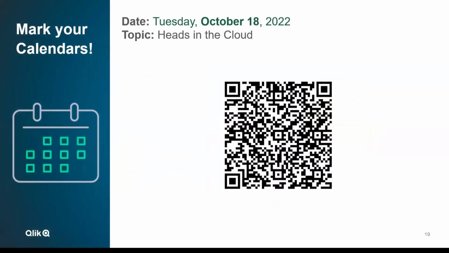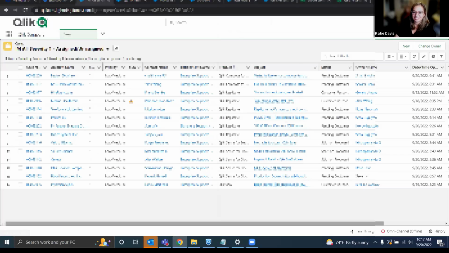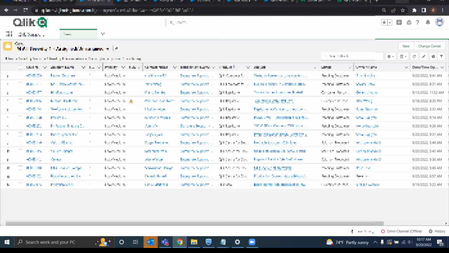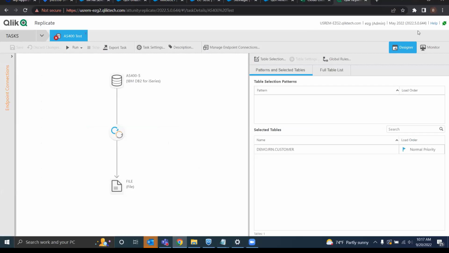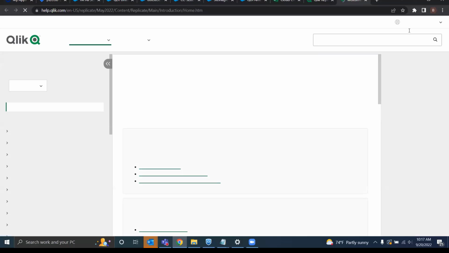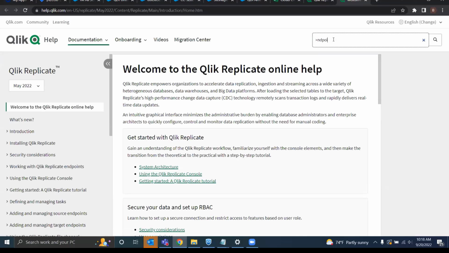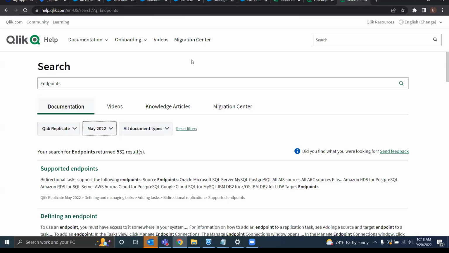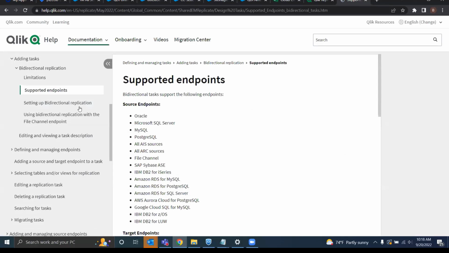Yeah, so let me do this. I'm just going to show, because this is the best way. So in Replicate, you have this help link up here. I would just go here and type in endpoints. And this will take you to the support matrix, or the supported endpoints for the product. And then here's your list.